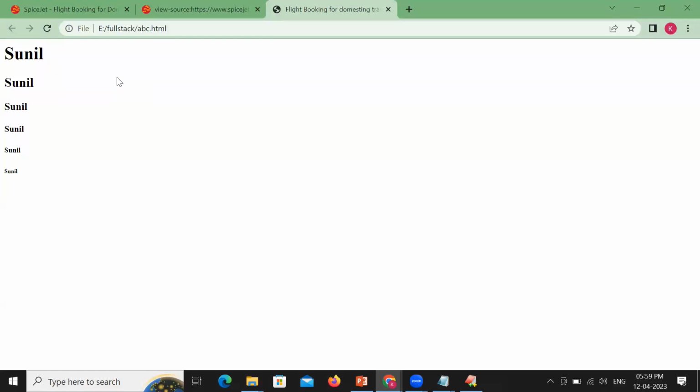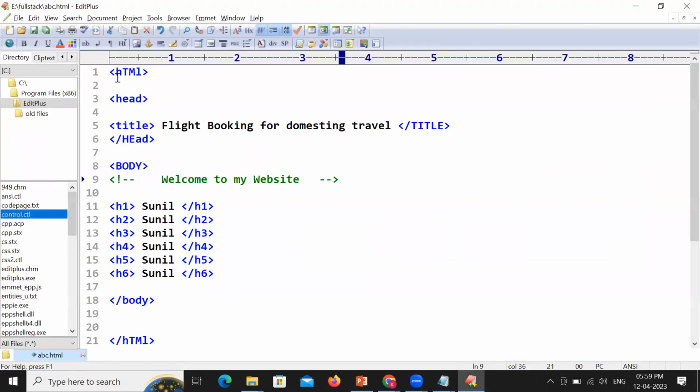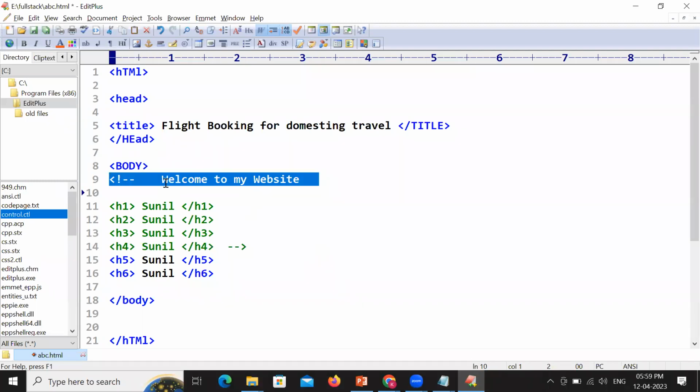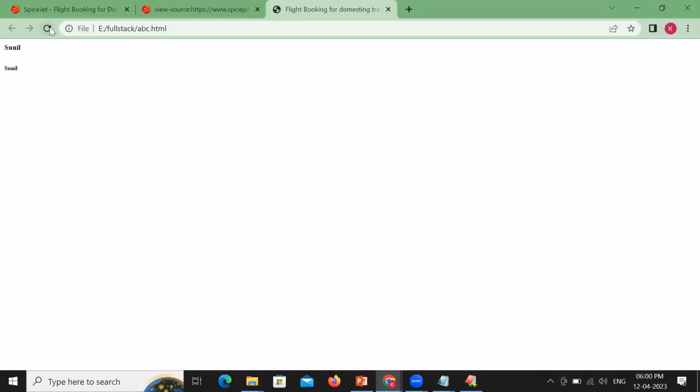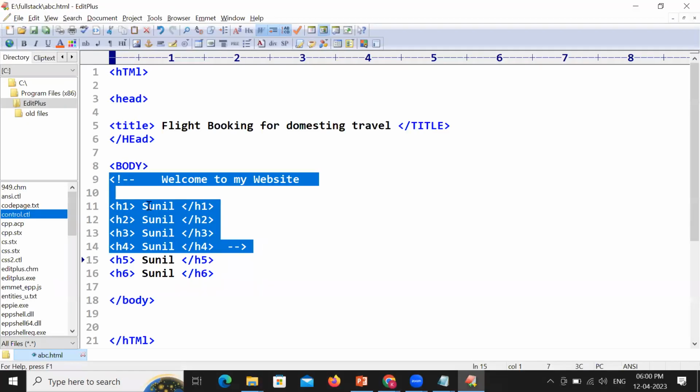So this is how you have to write comments in HTML. The special syntax is less than symbol, exclamation, double hyphen. This is the beginning of the comment. This is the end of the comment. The end need not be in the same line. So this part will be omitted, Maheshwar. Line number 9, 10, 11, 12, 13 are ignored. This is not ignored. So only we will find Sunil printed only 2 times, because the rest of the code is commented. So this is how you have to write the comments in HTML.